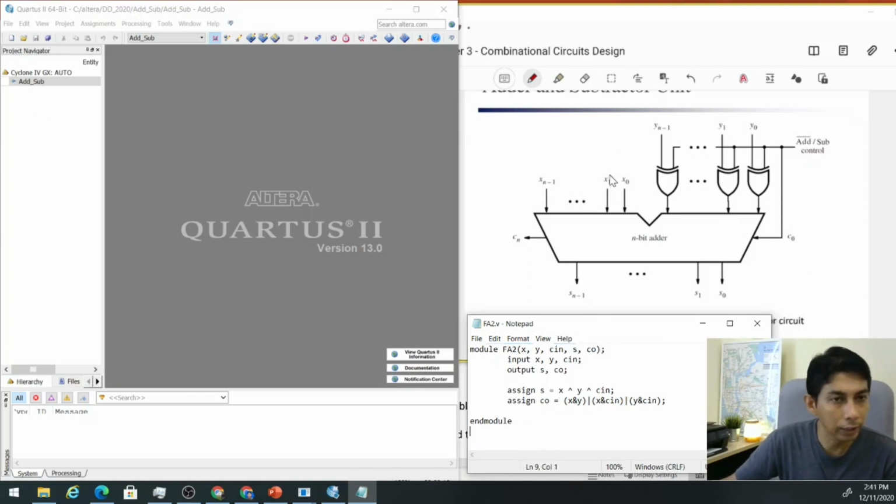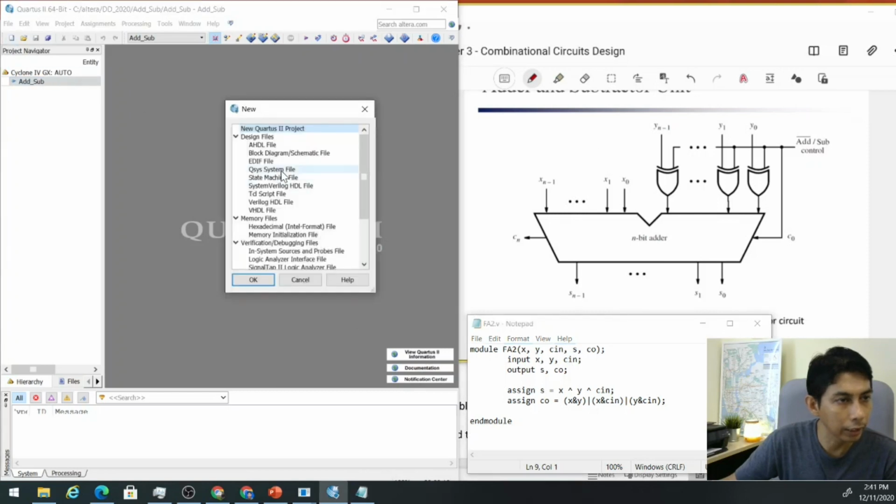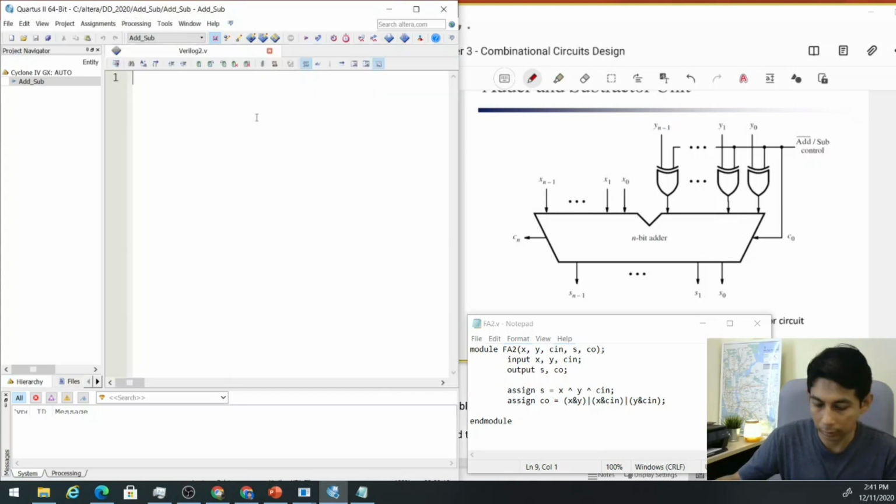Now we want to write the code for this. Again, we need to create a new Verilog file. Go to new Verilog, click OK, and yes, module, and the name is add sub. Now what are our input and output? We have x, we have y, but now x is not 1 bit anymore. Let's say our design is 4 bit, or maybe 8 bit. I think 8 bit is better, so we can simulate later on.